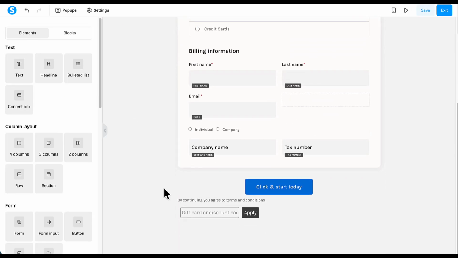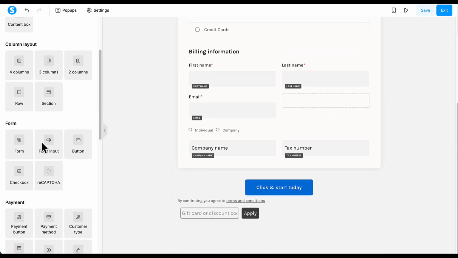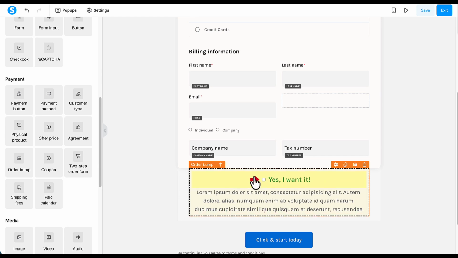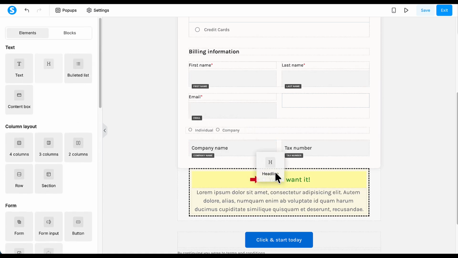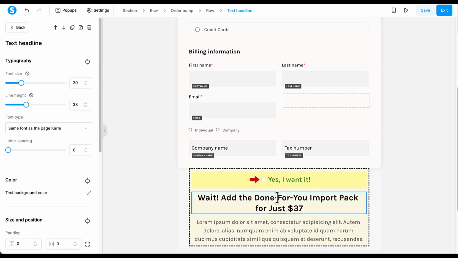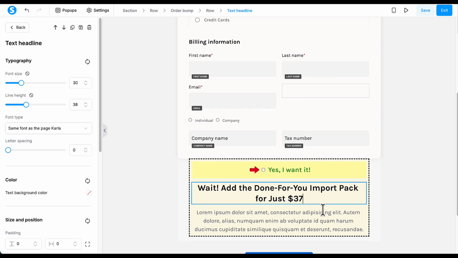I'm going to scroll down here, and from the left hand side I'll scroll down and add the option for order bump, which is the bump offer. Click on it and drag it over. I'm going to put it under here, drop it here. I'm going to add a headline just under there, and for the headline, I'll write: add the done for you import pack for just $37.